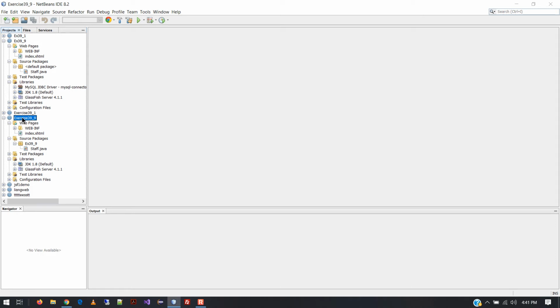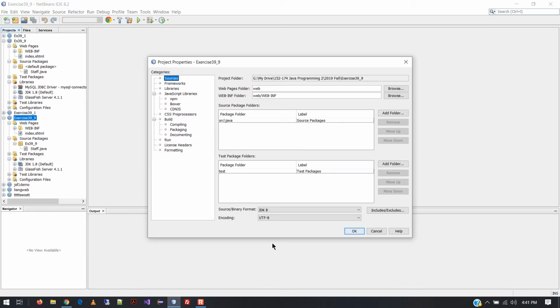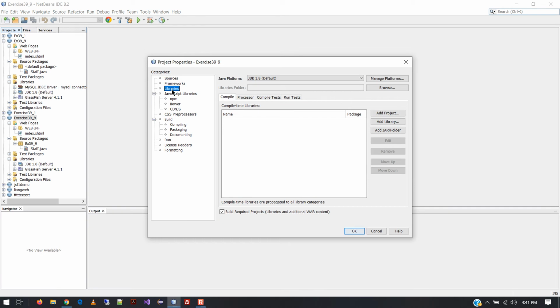So to add it, I'm going to go to the project node here and right click. I'm going to select properties from the bottom of the list here. Then I'm going to go to libraries right here. We're going to go ahead and add a library.